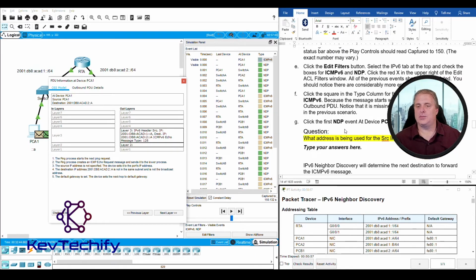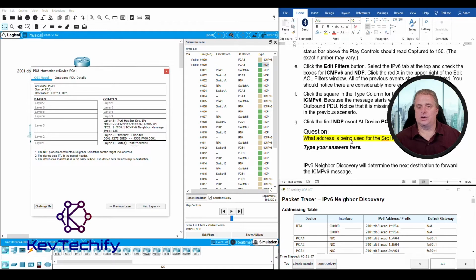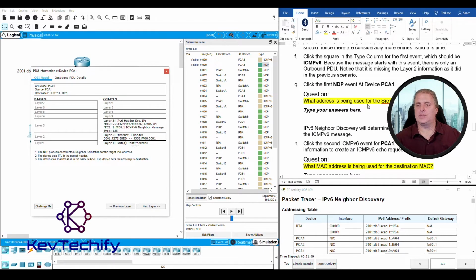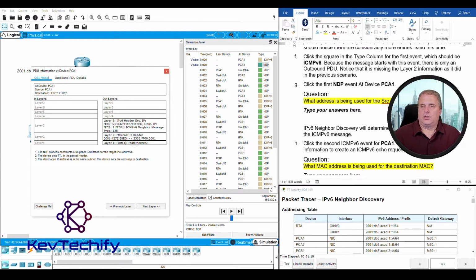Click the first NDP event at device PCA1. That happens to be the second line down there. I'm going to go ahead and click on it. Opens up our PDU information window. Question: what address is being used for the source IP address of the inbound PDU? Well, if we look here, what address is being used for the source IP address in the inbound PDU?